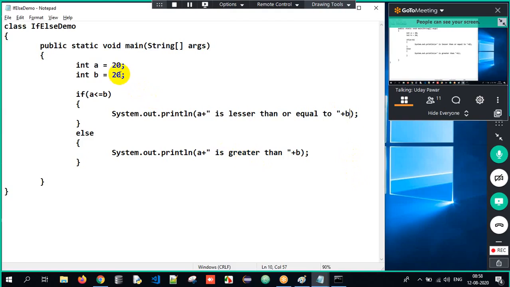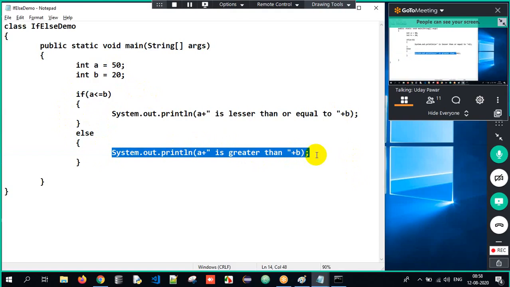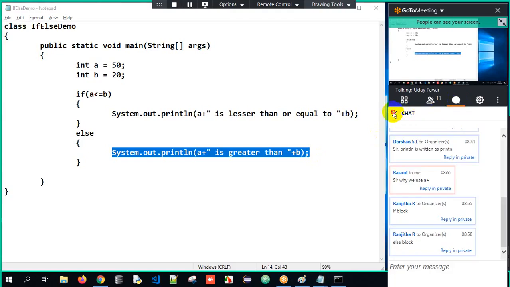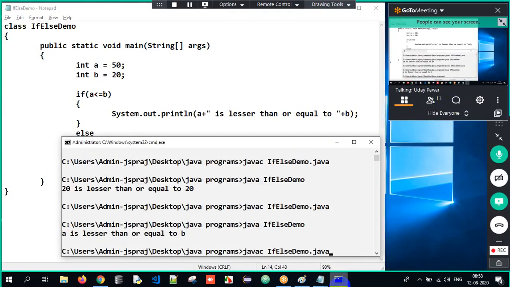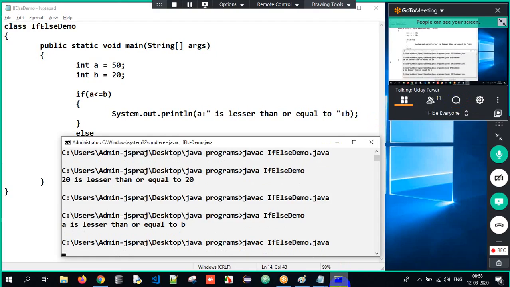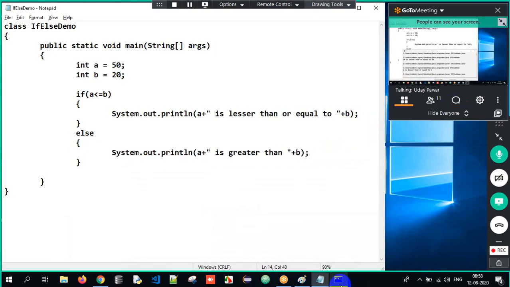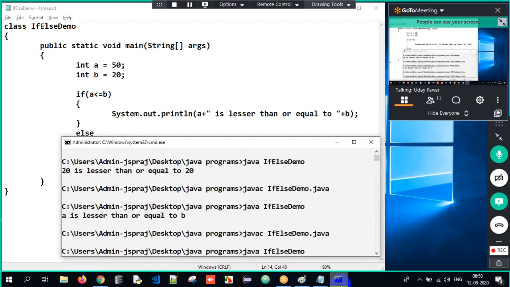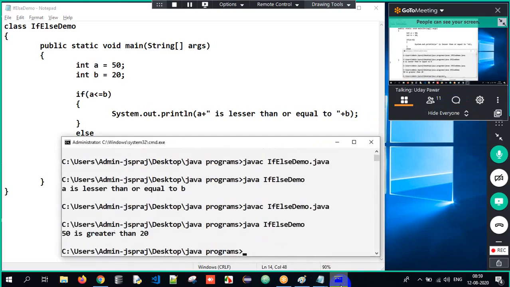Now, if I write it as 50, what will be the output? Is 50 lesser than or equal to 20? No, 50 is not lesser than or equal to 20. It's false. Directly the control comes to the else block and the else block will get executed. 50 is greater than 20. So I would get this expected output. Very good. Now when I compile it, see, compilation is done and I will interpret it also. Did we get the output?